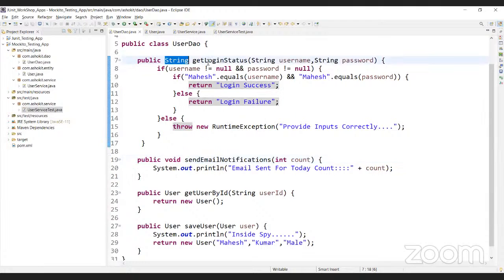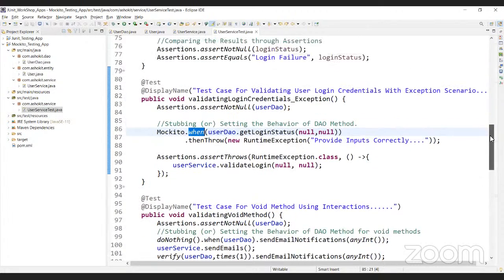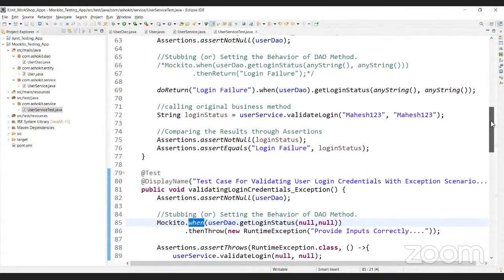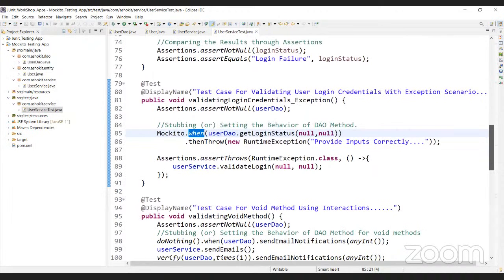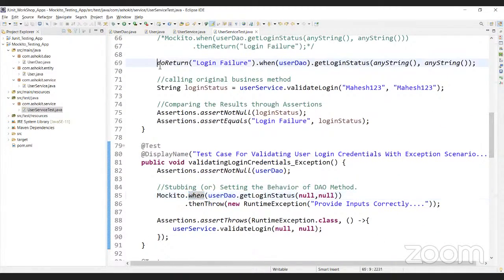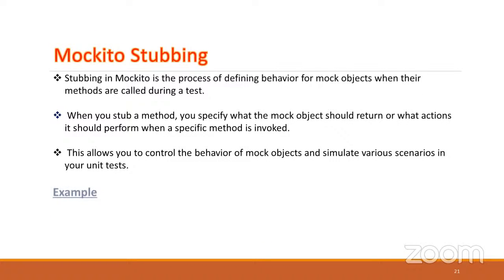Now you already know how to stub the methods which are returning some values, right or not? By using Mockito dot when method and then return, and then throws. These are nothing but stubbing mechanisms. Okay. Another way of the stubbing mechanism is doReturn and when, sir. Understand, guys, everybody? Yeah. So these are the stubbing mechanisms.